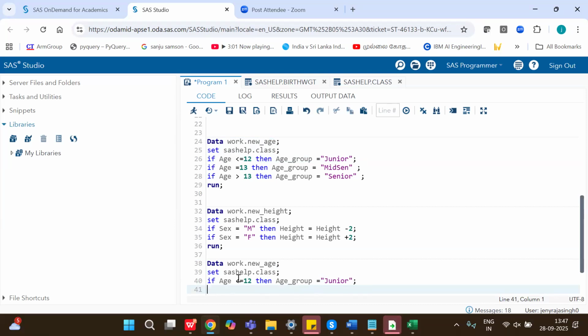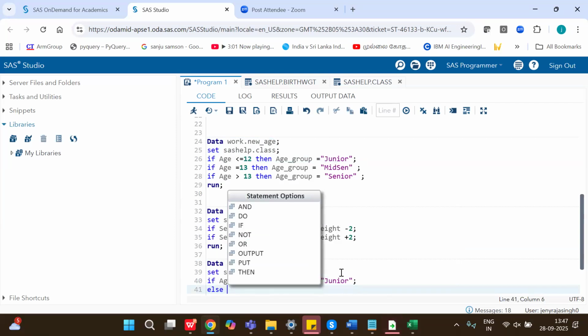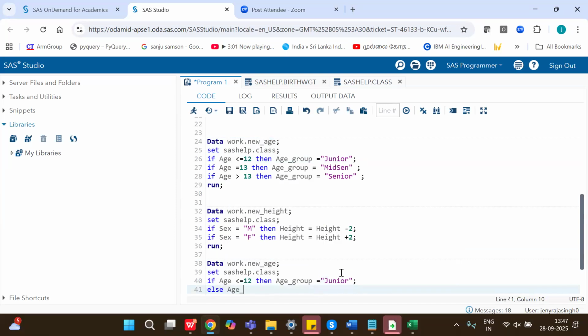That means if age equal to 11, if age equal to 12, wherever this row comes, the age group will be junior. Okay. Now we are writing else age group will be senior. That means other than this condition, all other age groups will be considered as senior. So even age equal to 13, age greater than 13, all other rows will be considered as senior.